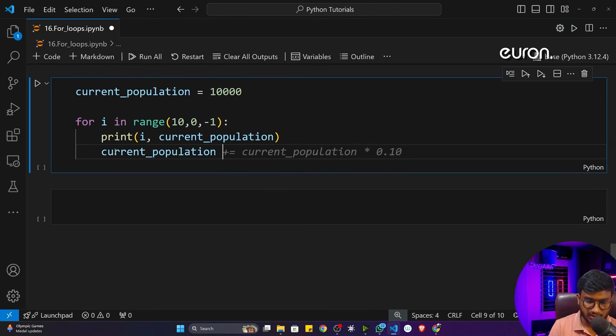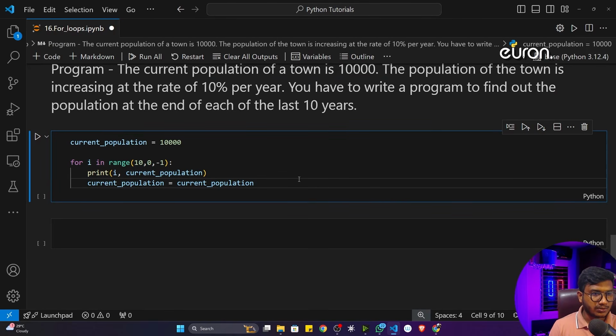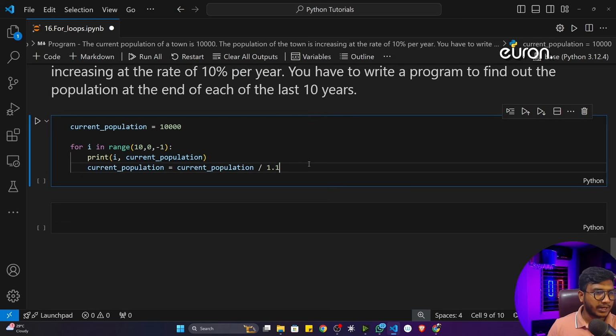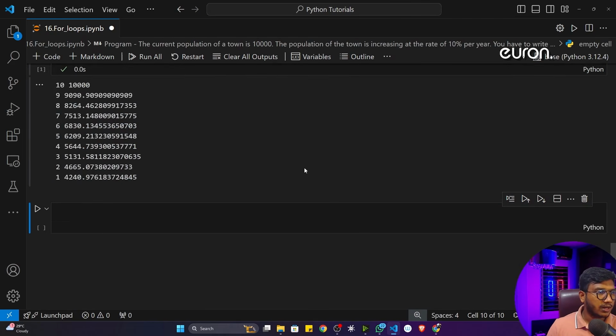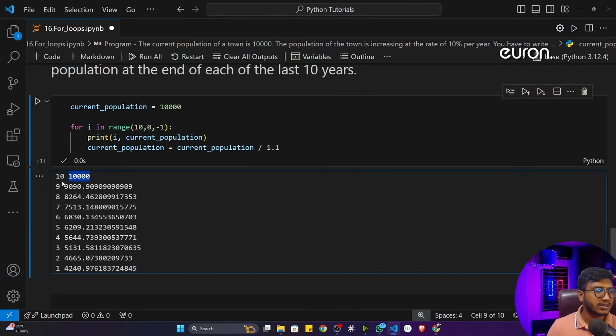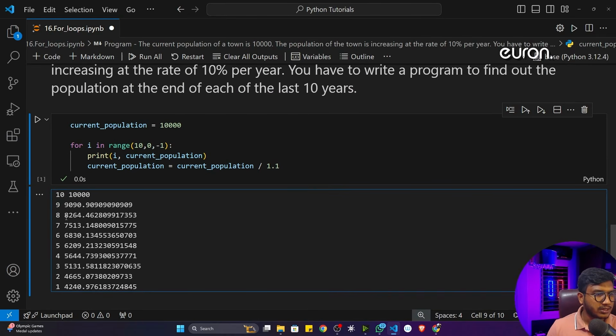Current population is equal to current population divided by 1.1. So this is the formula to calculate the population at the end of each of the last 10 years. So now if I execute this particular program, you will see this output. This is the current population, and this is the previous year population. That's how you can see all the population listed down.